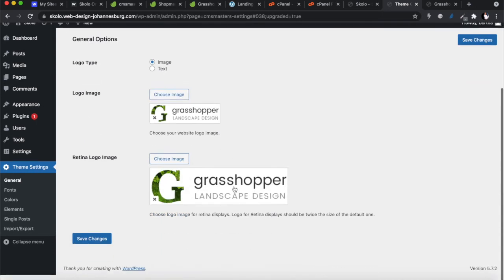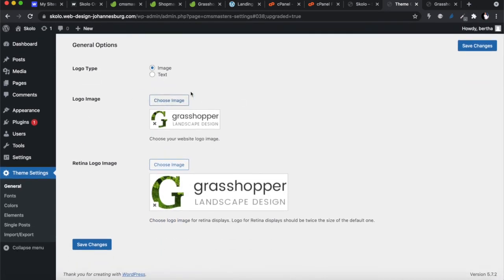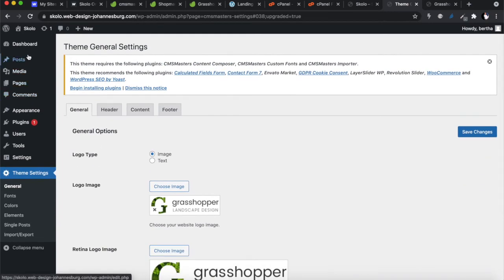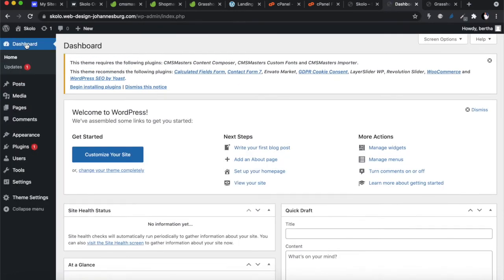Right, and here you can change your website logos, everything, but I will not do this for now. I'm going to go to the dashboard, because at this point you need to install all the required plugins, because the plugins are not installed yet. The theme won't work without the plugins. So once you install the theme, this warning will appear automatically at the top of your dashboard. So that's the best place to find it, so you can know where to go to install the plugins.